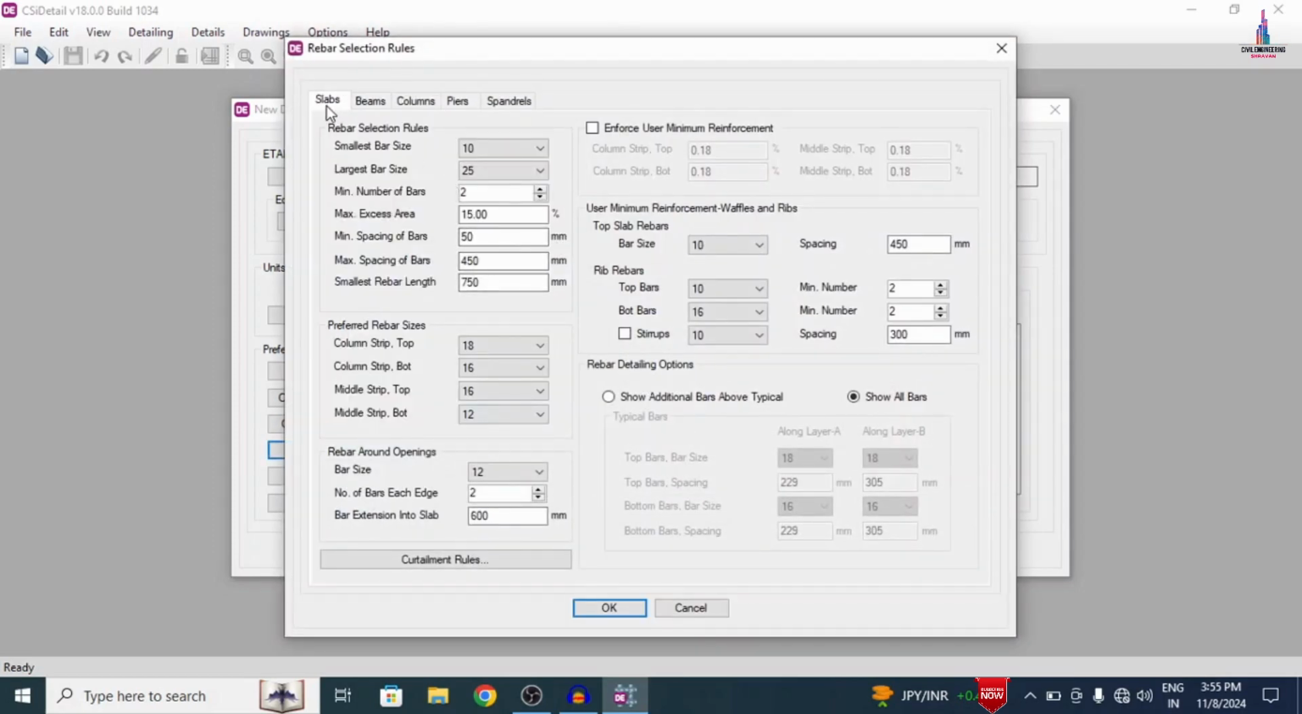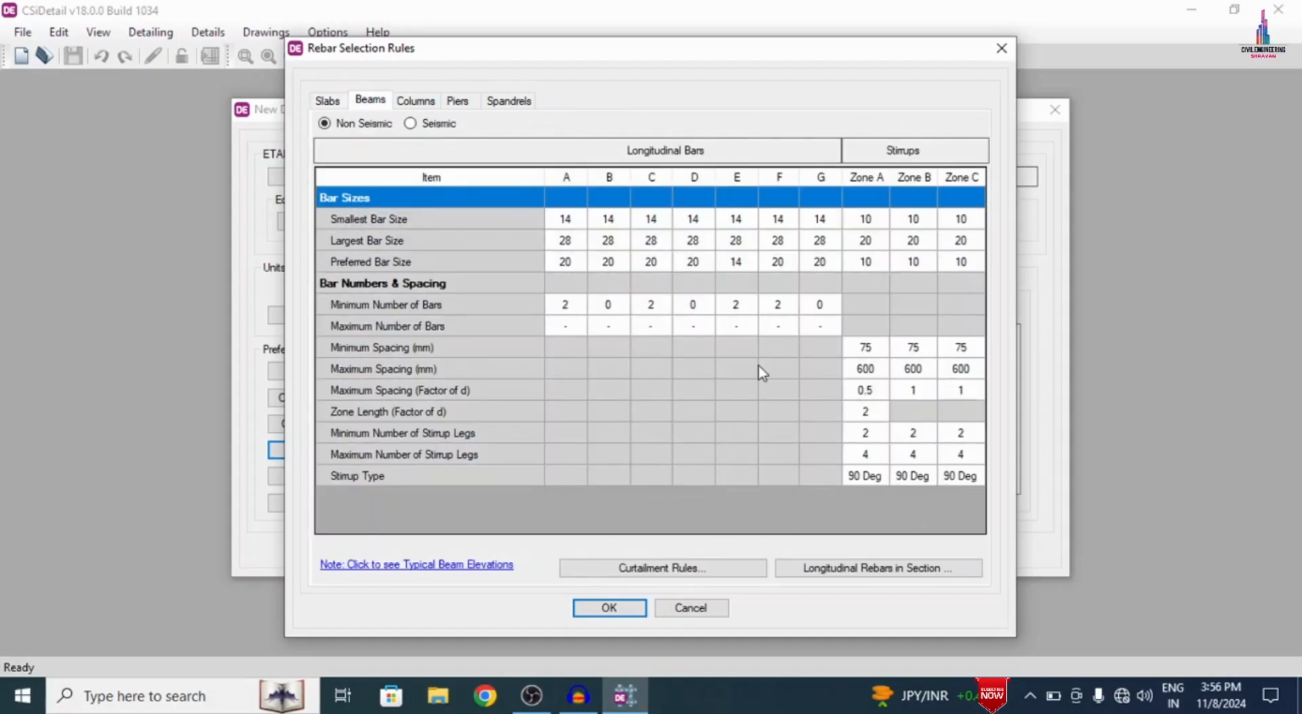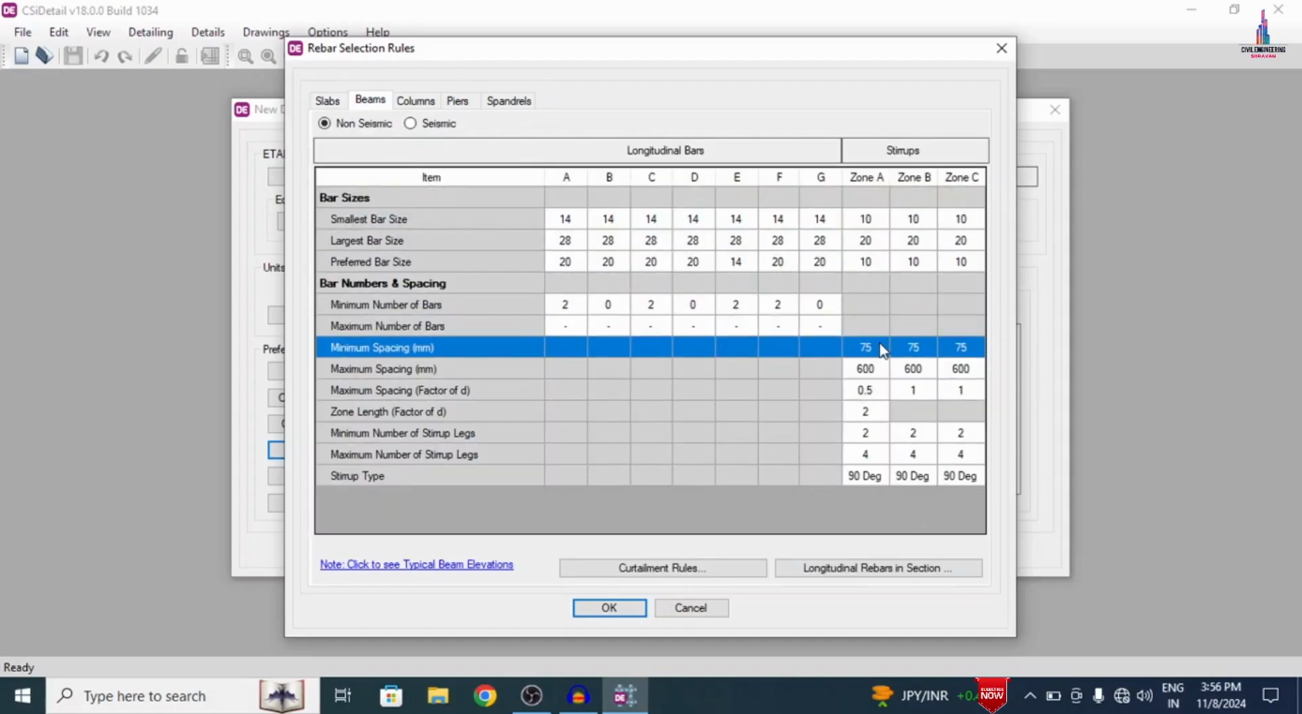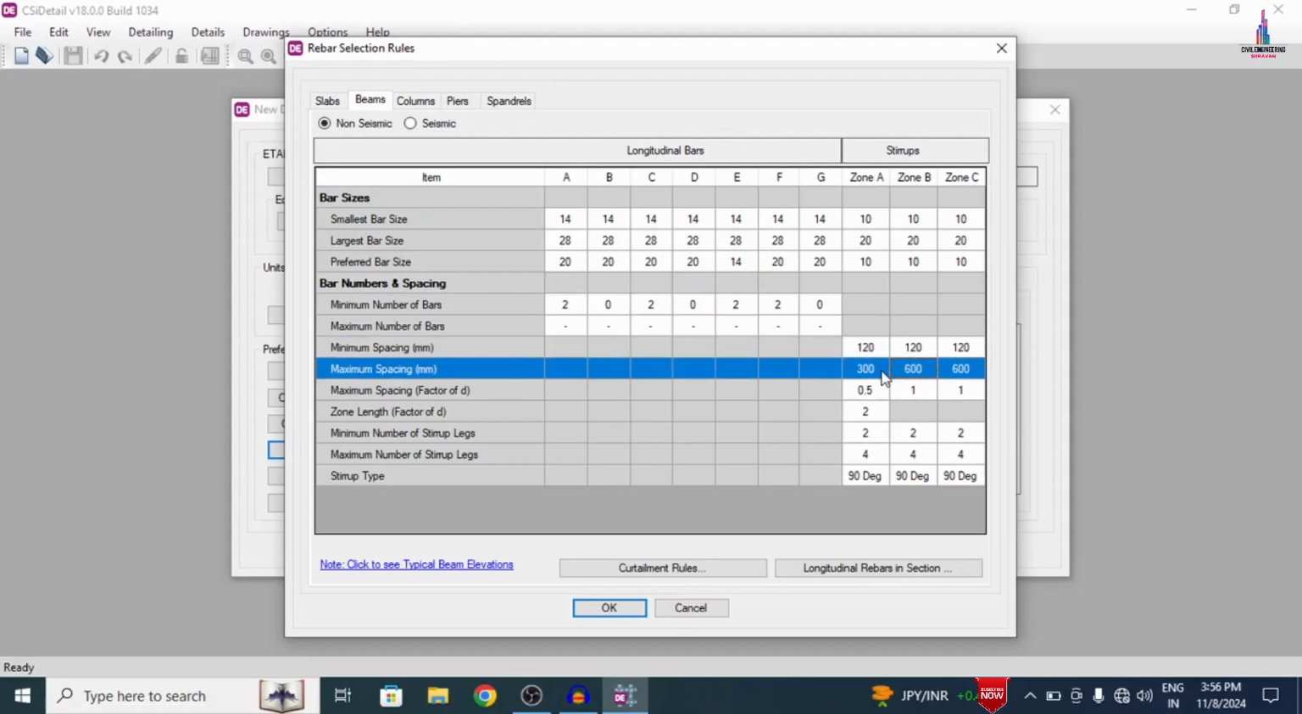This is important in the detailing version. You can select the slab and give the minimum spacing and maximum spacing according to your assumption. The minimum spacing I am giving here as 120 mm and the maximum will be 300 mm. Again go to select the beams. You can give the minimum spacing as well as the maximum spacing. Here I am taking 120, this is also 120, this is also 120. In the same process, this is 300, this is 300, this is 300.